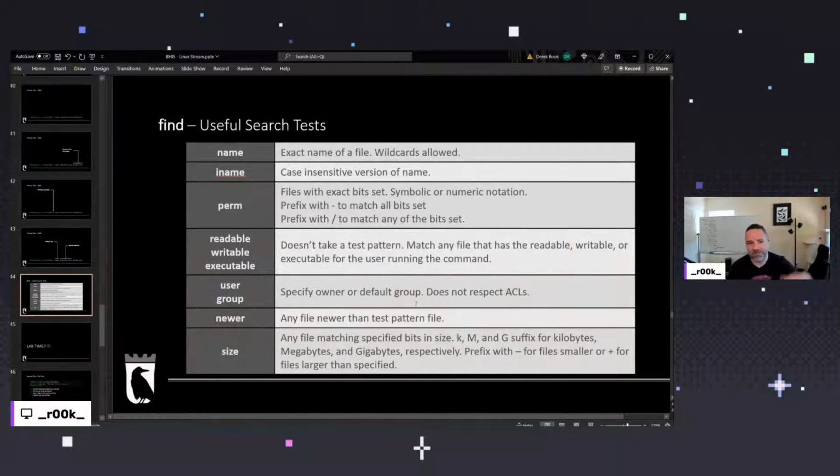And I'll put this up while I'm talking about it, because this is pretty useful for me. And then you can take a screenshot of this if you want. But there's a series of useful search tests that I'll use quite often. So another one that I use a ton is perm. And that one allows me to, in the octal notation, search for very specific permissions.